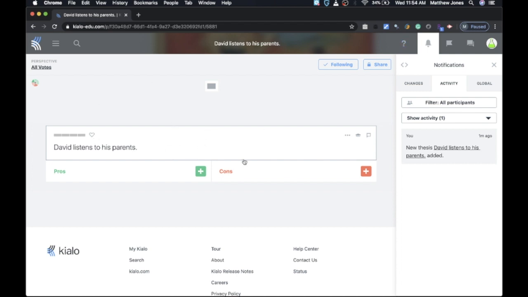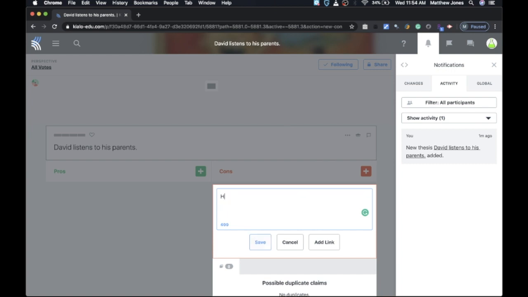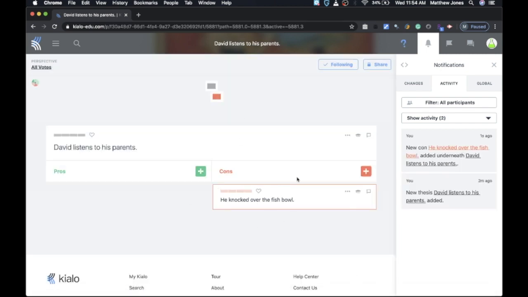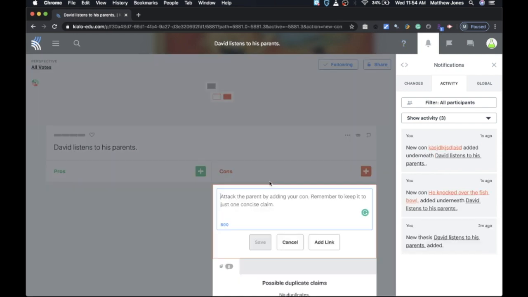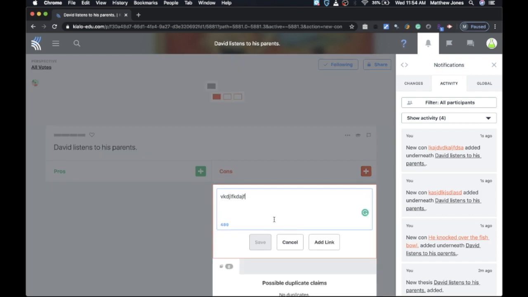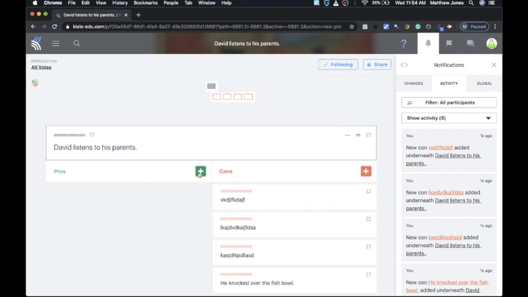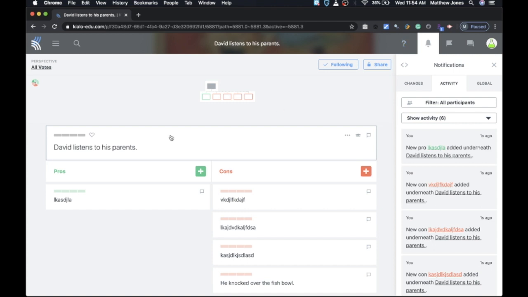So now this is it. It's pretty basic. David listens to his parents. The argument against that would be he knocked over the fishbowl. More kids can add other things. And obviously for this book, there would be an overwhelming amount of cons. Maybe you have one argumentative student that thinks he does listen to his parents. So we'll put that one vote.